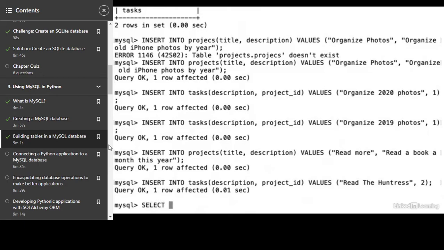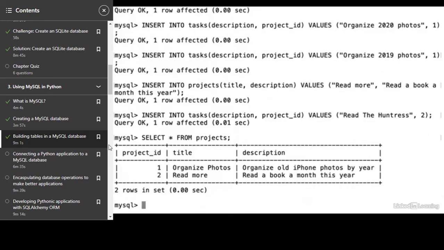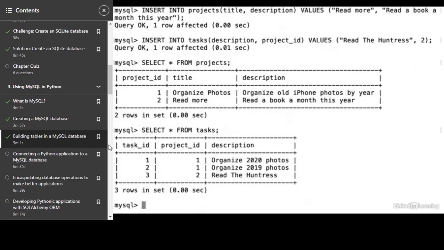We'll write select star from projects. So it's showing all of our projects. We had the Organized Photos project. That project ID is a 1. We see its description, and we see the same thing for the read more. We see its data, and we'll do the same thing for our tasks. And we see that data too. We see our organize 2020 and organize 2019, as well as our read The Huntress task.